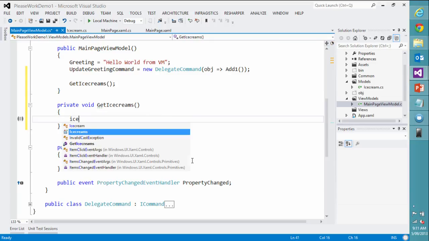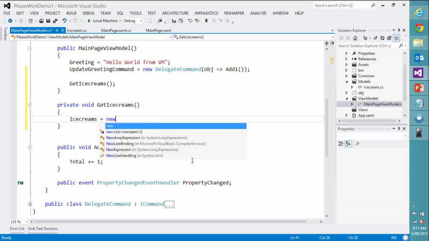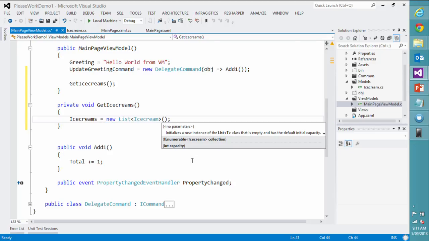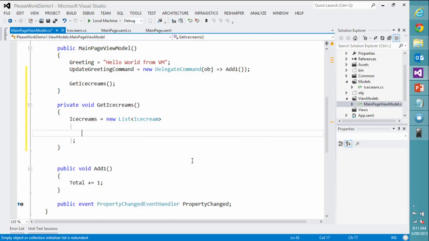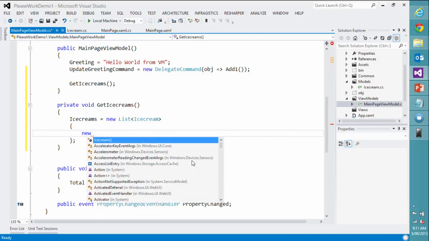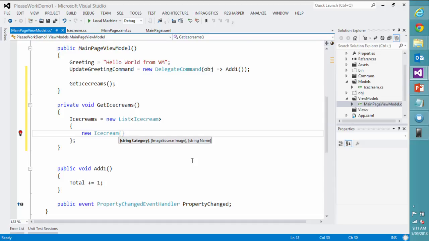So we're going to say ice creams equals new list of ice creams. And we're going to use curly braces to instantiate this. So we can add inline a new ice cream, where we can use curly braces to instantiate the properties on that. So we've got name equals chocolate. Category equals, I don't know, yum. And then a reference to the image.